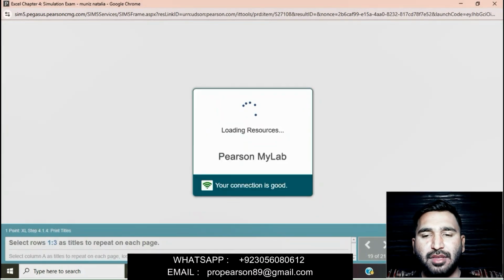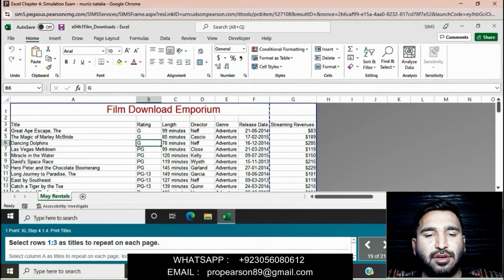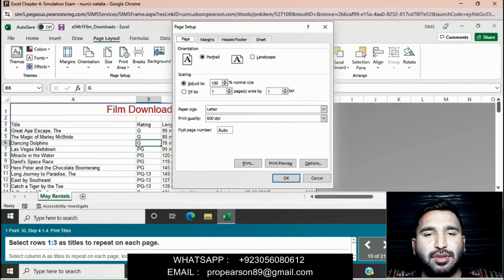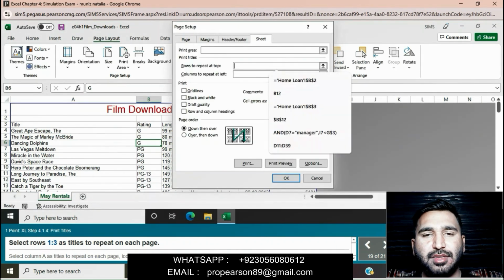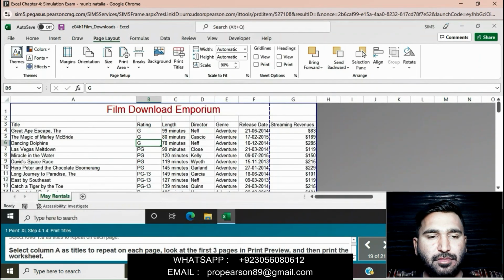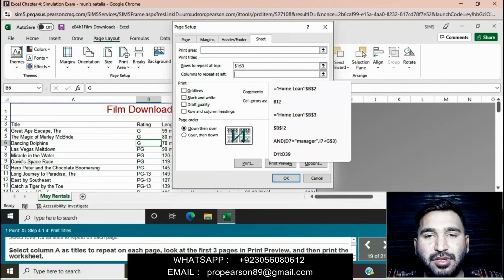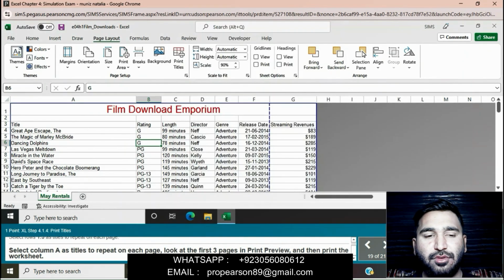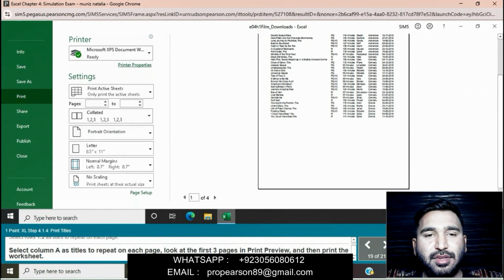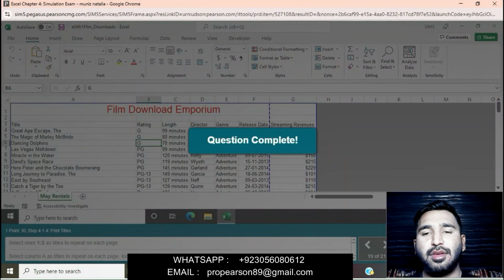Moving on, next question, question number 19. Select rows 1 to 3 as titles to repeat on each page. Go to the Page Layout, click on Print Titles. You can select rows to repeat at top: 1 to 3, then press OK. Okay, this question is completely done now.